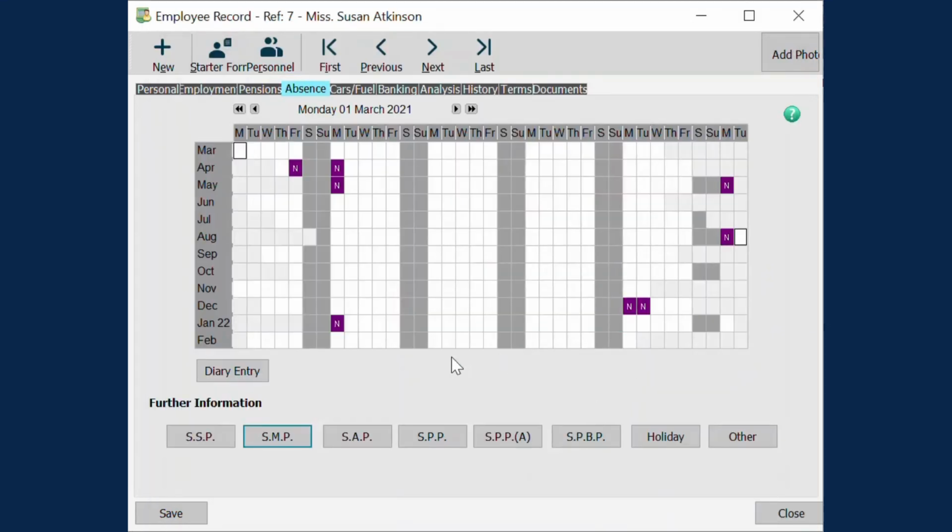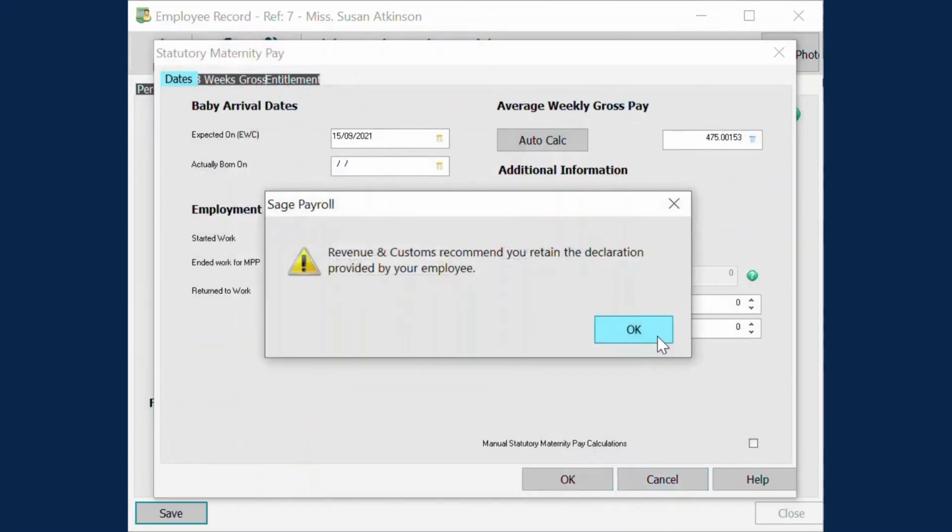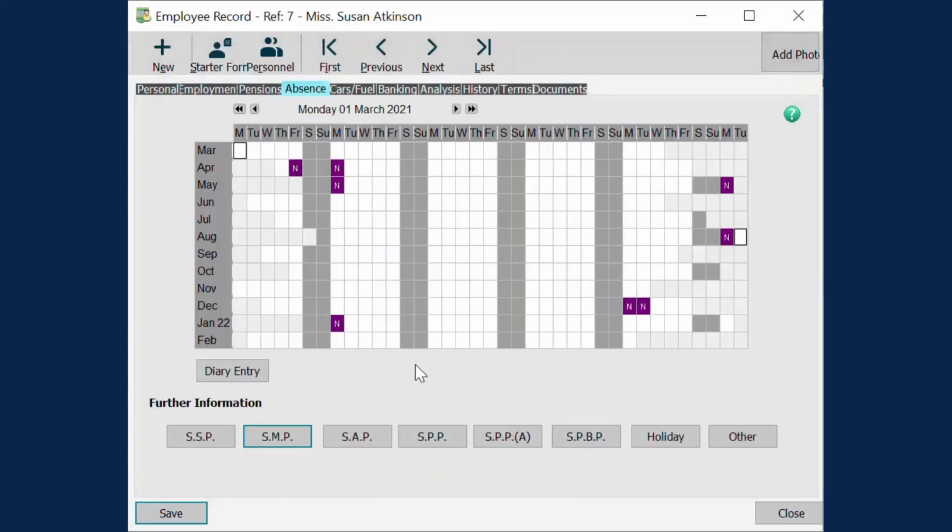Okay, so at any point then we can come back in to the SMP here and update any of these other dates as and when we need to. Okay, and that is how to enter the maternity on an employee's record.